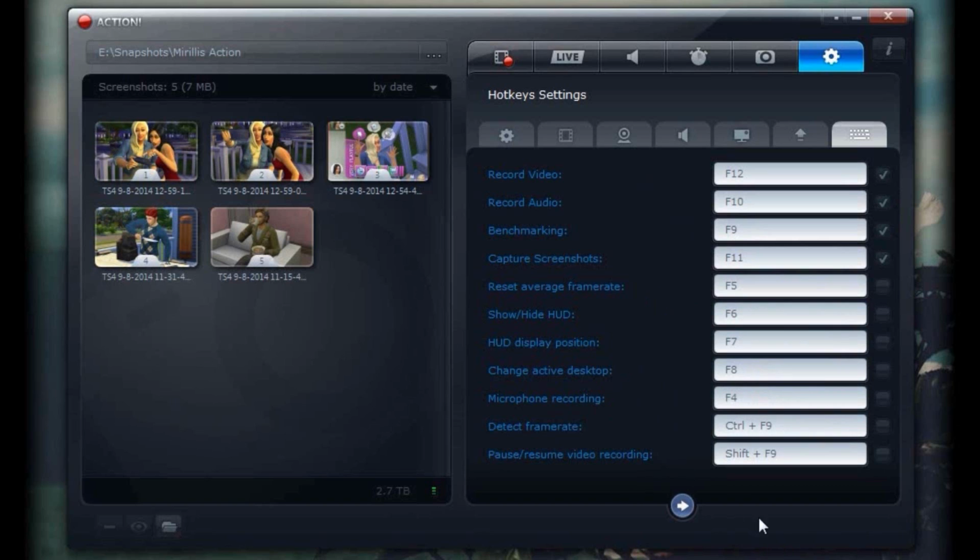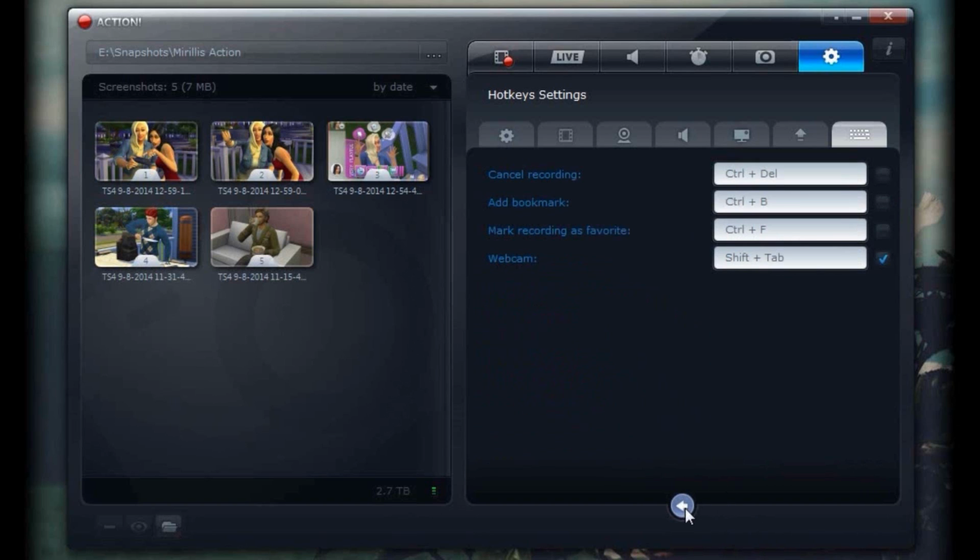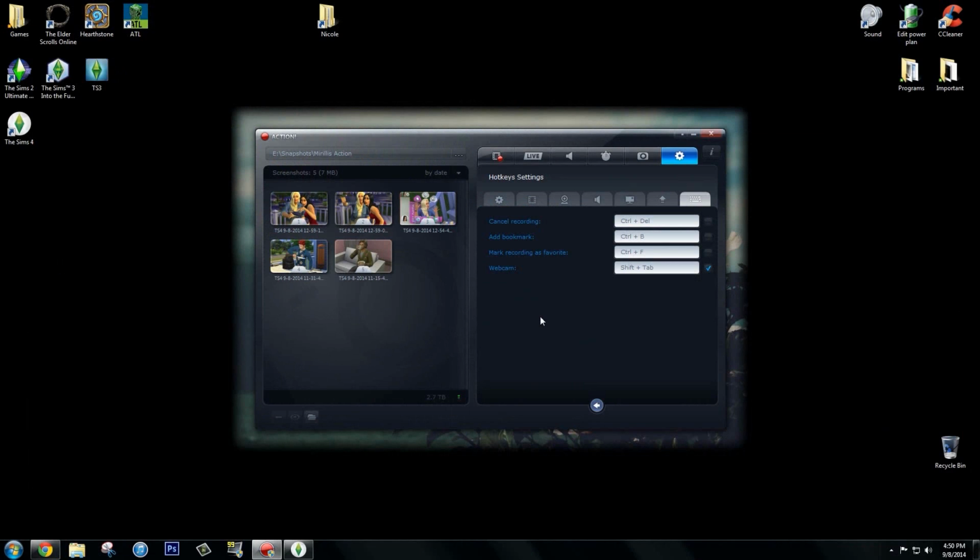And then there's a whole bunch of different settings that I don't feel the need to enable or use. And then for webcam, I will probably use that in the future. I don't know. So yeah, this software is great.